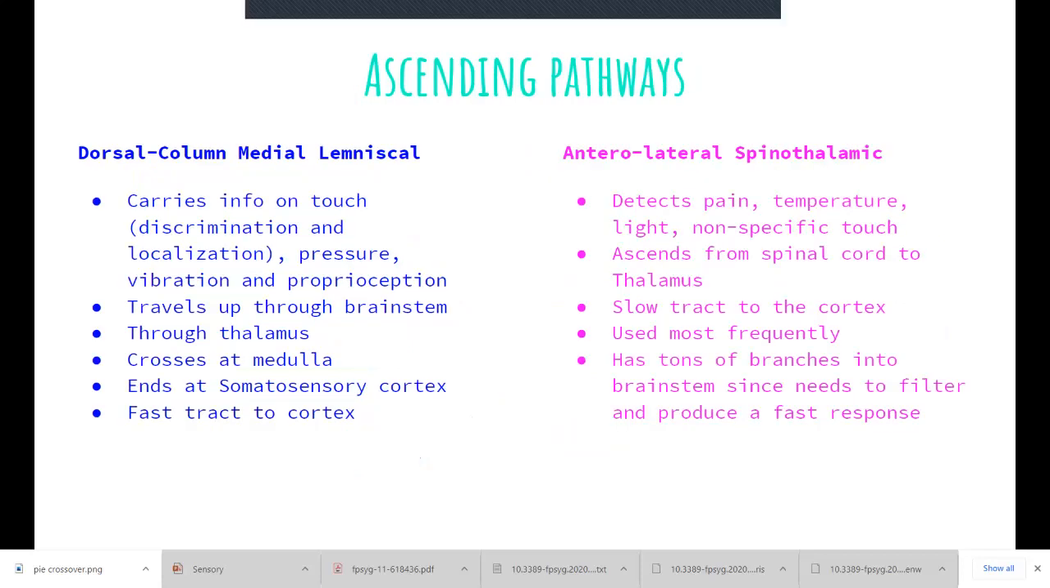Okay, so remember your ascending pathways. You have the dorsal column, medial lemniscal tract, which carries your touch information. So discrimination, like is it sharp touch, dull touch, deep touch, light touch, what kind of touch is it, and localization, where, and how much pressure, vibration, and proprioception. So that travels up the brainstem through the thalamus, crosses at the medulla, ends at the somatosensory cortex, and this is your fast track to the cortex.